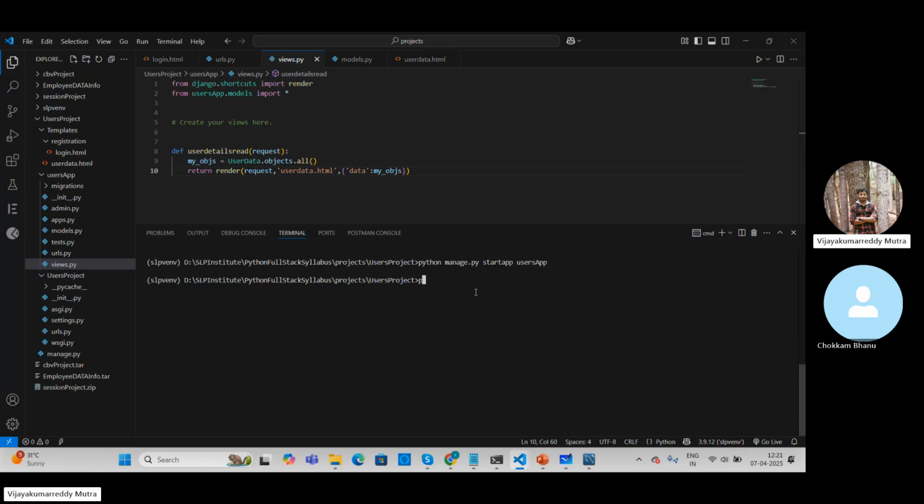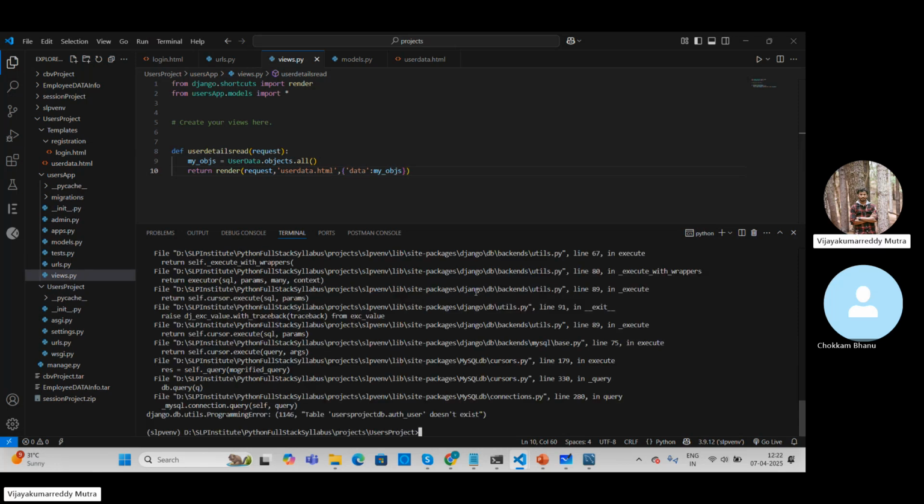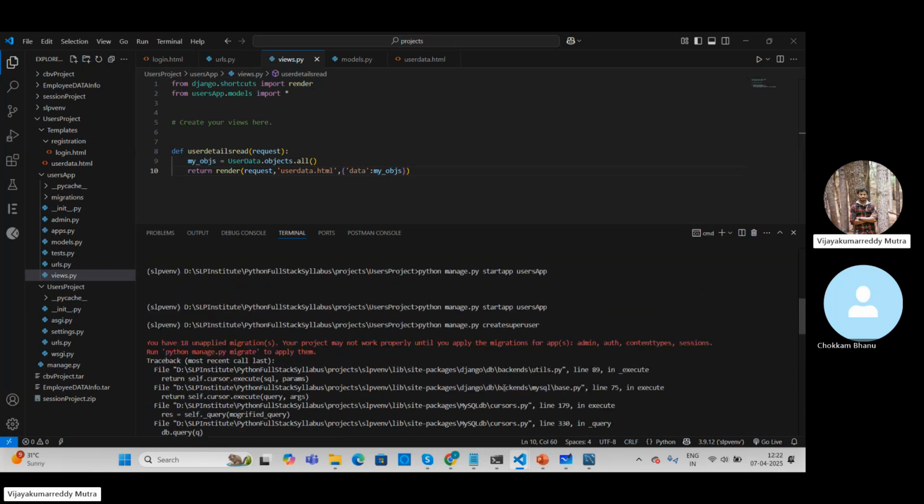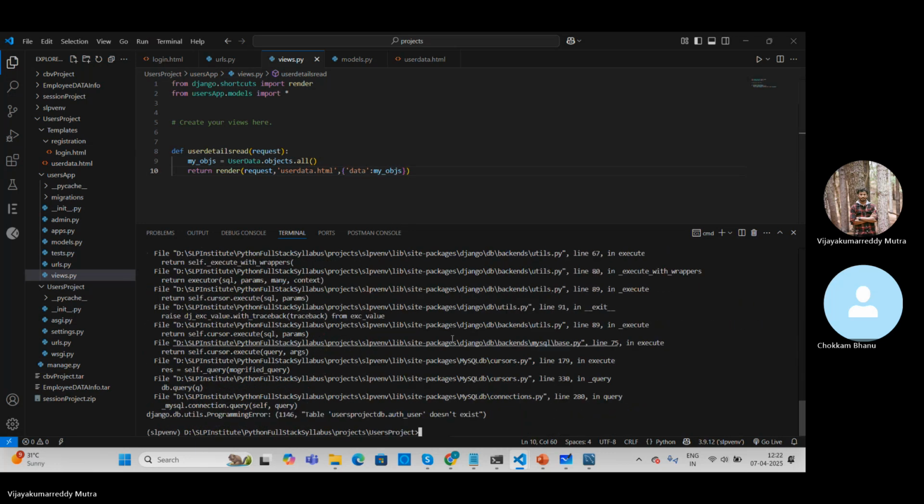So here first, let me create. manage.py, create super user. Okay, something we messed up with that. Not admin. So we're creating admin only. Python manage.py create super user. The error says the authorization table does not exist. Okay, sorry. First we have to migrate. Then only we can create the user.